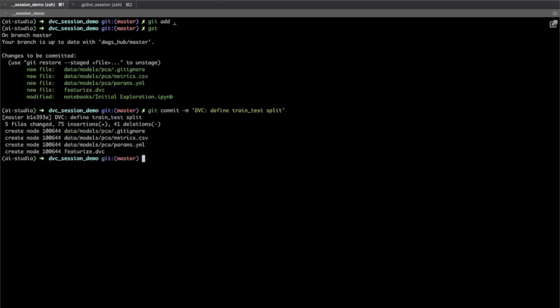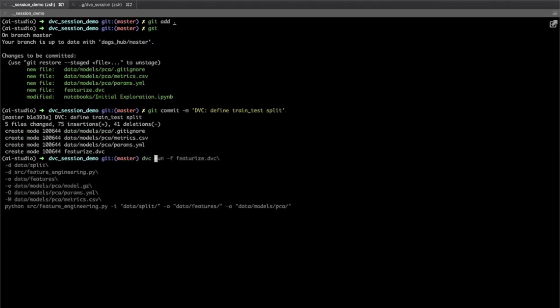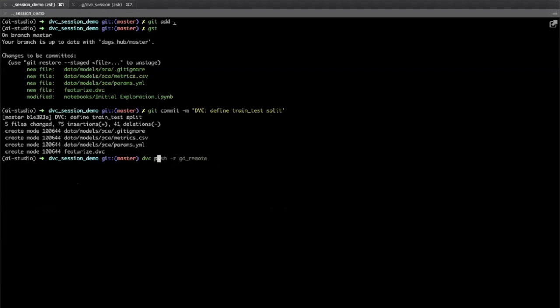Okay, now you can sync your local cache with Google Drive by doing dvc push to the Google Drive remote.